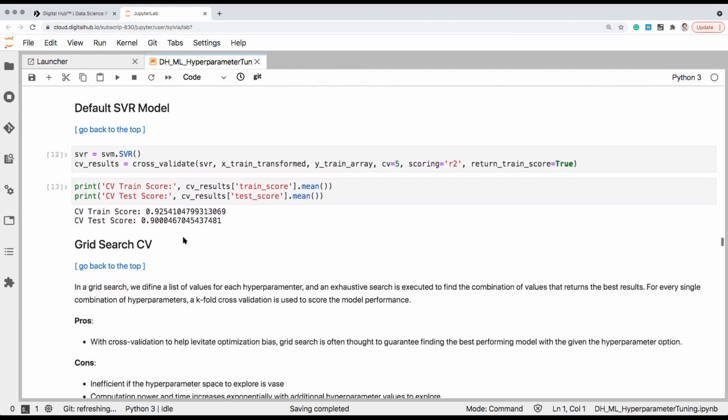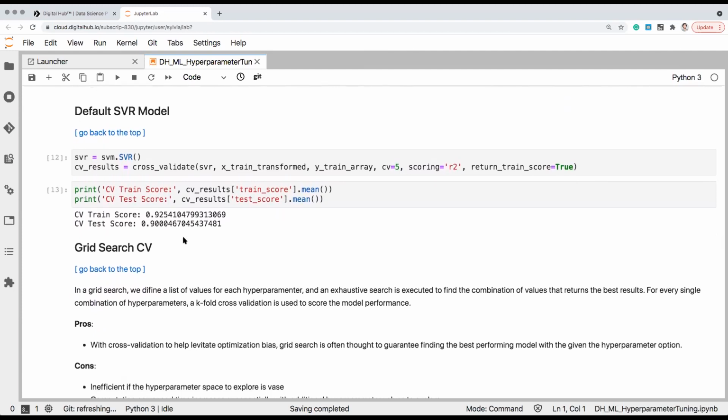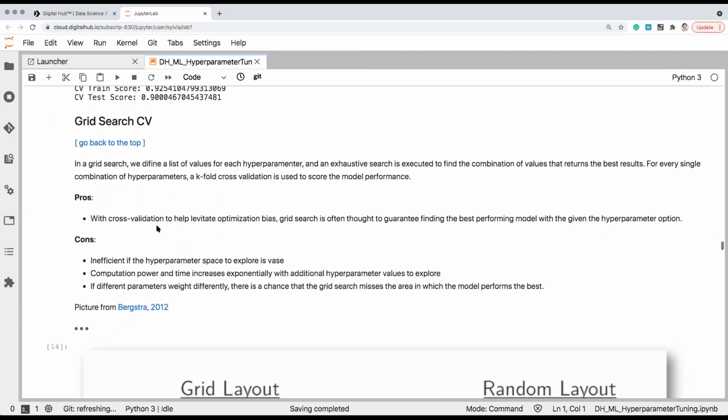But first, before we actually get started with the tuning process, I just have the baseline model here. In this case, I'm just using all of the default hyperparameters from the scikit-learn model, and then getting a cross-validation score out of it. In this case, I have a test score of 0.90. So this is now the baseline score that I'm going to try to improve upon throughout the rest of the hyperparameter tuning process. So we'll first get started with the grid search in here.